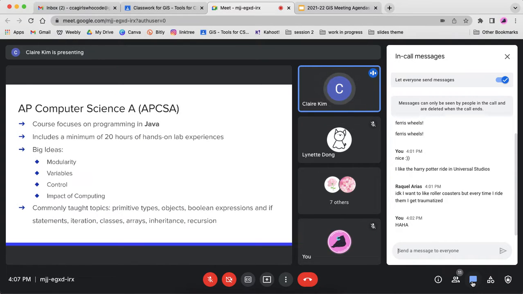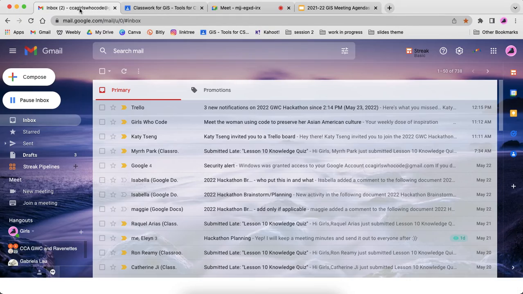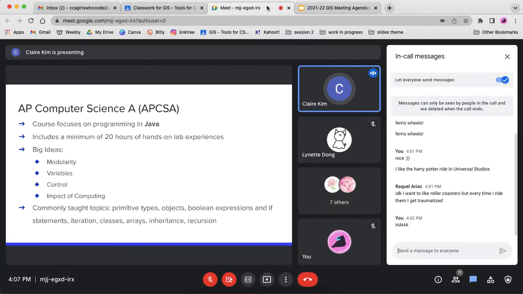As for AP Computer Science A, it focuses on programming in Java, and it includes a minimum of 20 hours of hands-on lab experiences. The main big ideas of the units are modularity, variables, control, and also impact of computing. The commonly taught topics are primitive types, objects, Boolean expressions and if statements, iteration, classes, arrays, inheritance, and recursion.